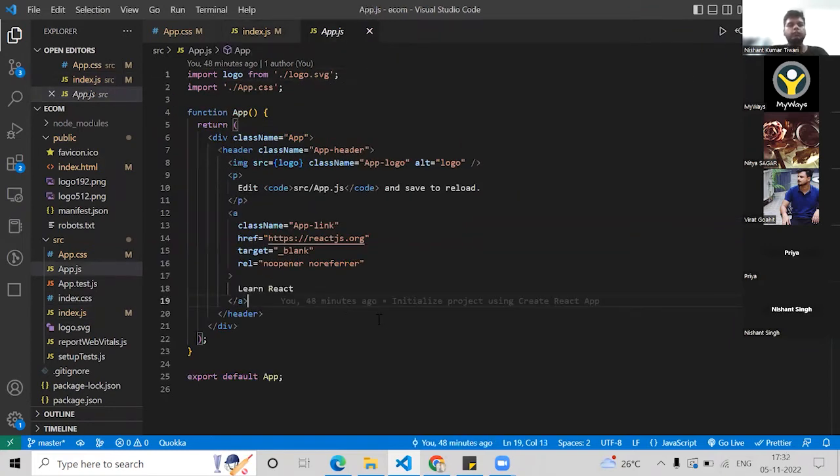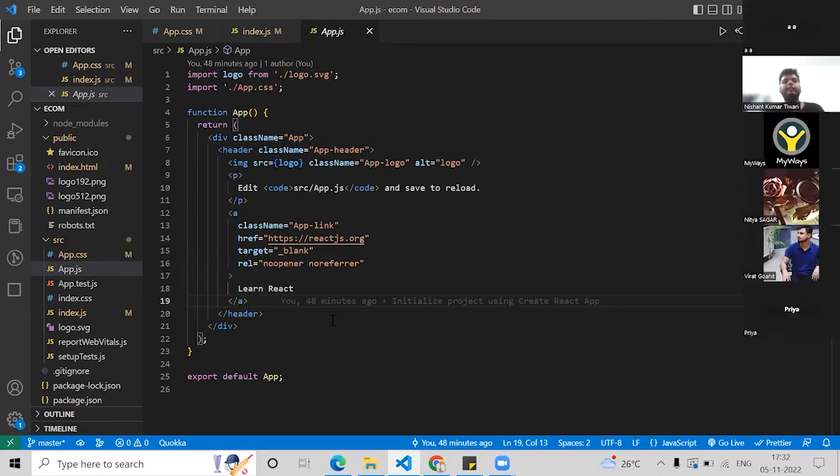Okay, so now basically we have to make a navbar, then we have to make a body, then we have to make a component. So let's say I remove this code.